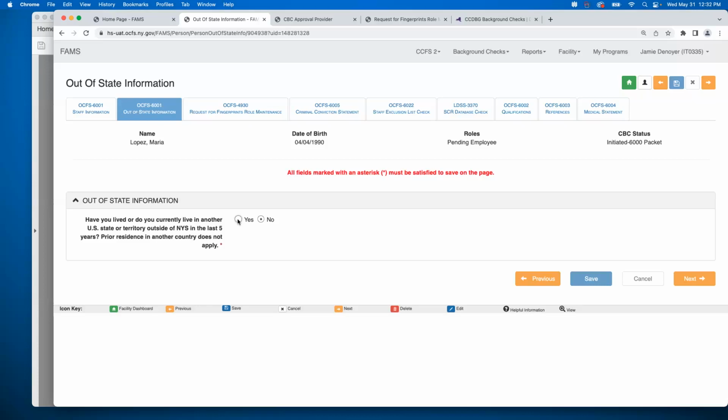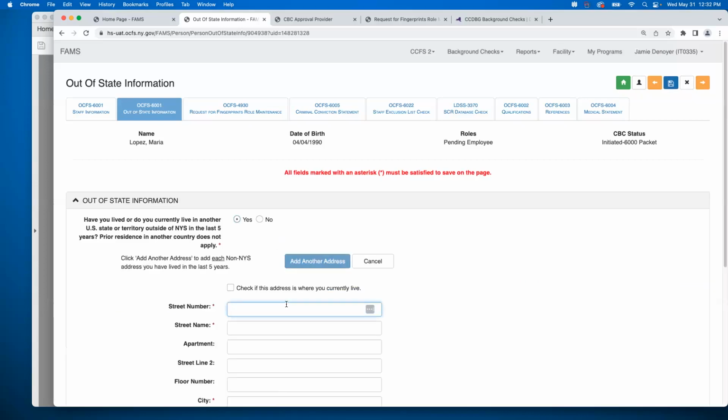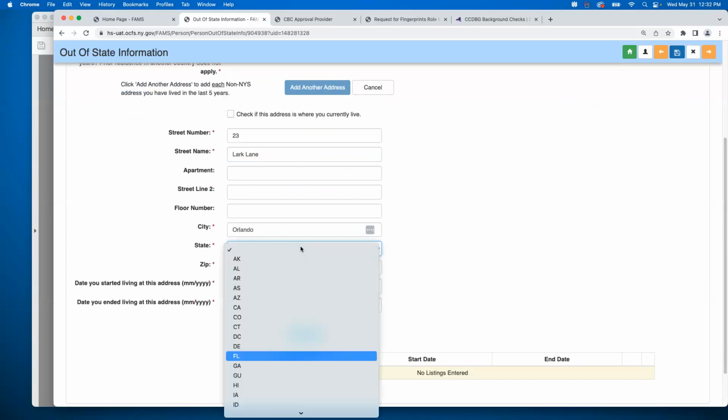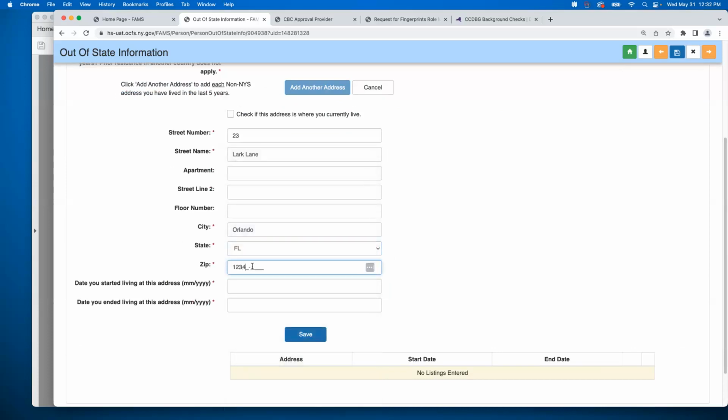So maybe Maria did. We'll click yes. You'll click add another address. Maybe she lived at 23 Lark Lane. We'll say she lived in Orlando, Florida. Type that in. Oops, not Delaware. Delaware is very nice though too. We'll put in a made up zip code. And next you'll enter the date that they indicated that they started living at this address and ended at this address. So maybe they were only there for a couple of months.